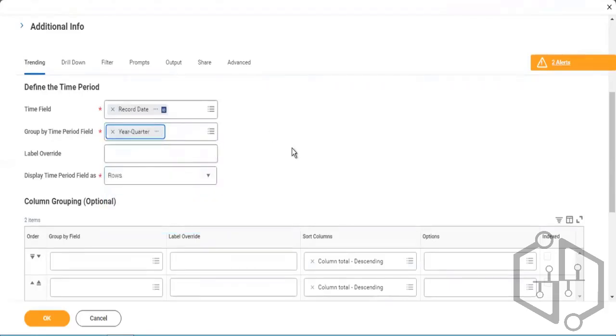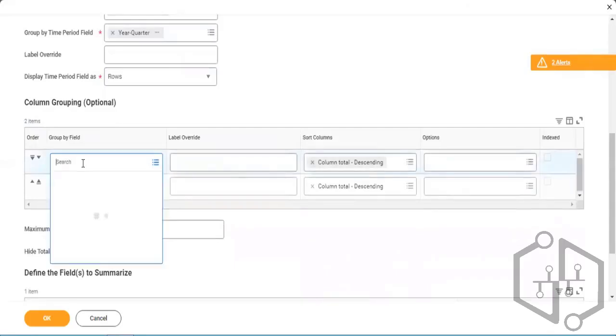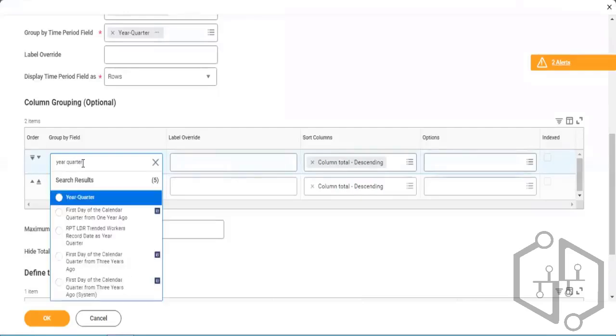I wanted to view the trended information of terminations by quarter. So we have a delivered field called year quarter. It actually gives all the terminations in this date range.